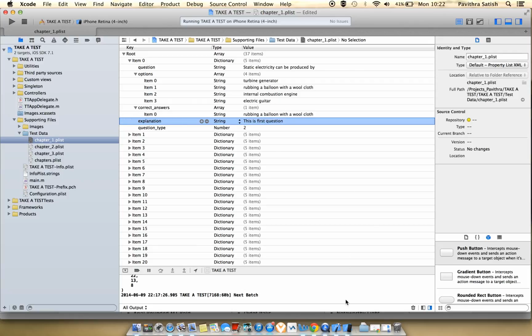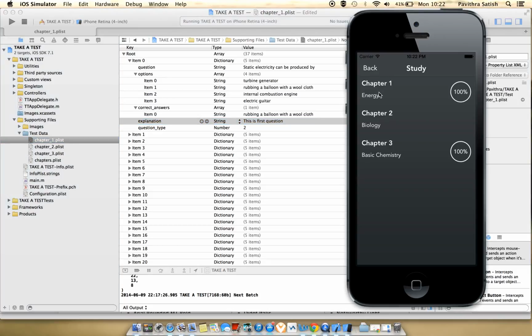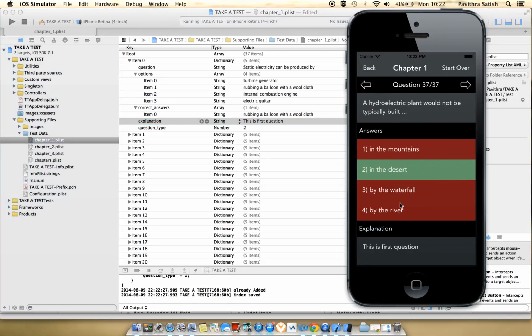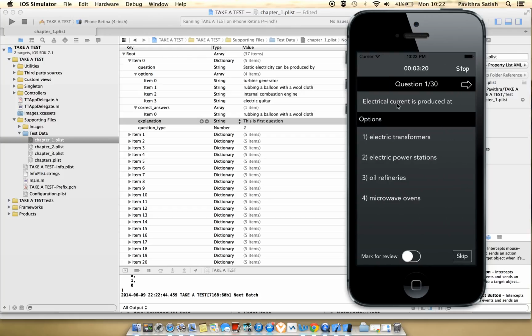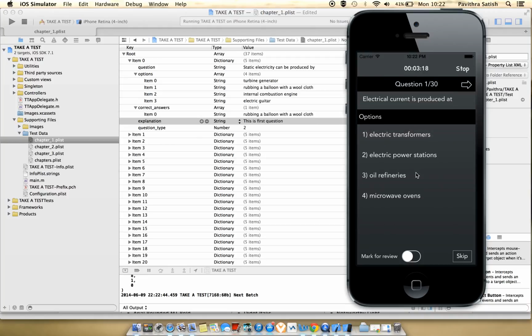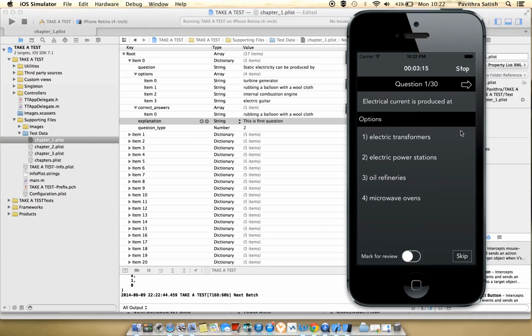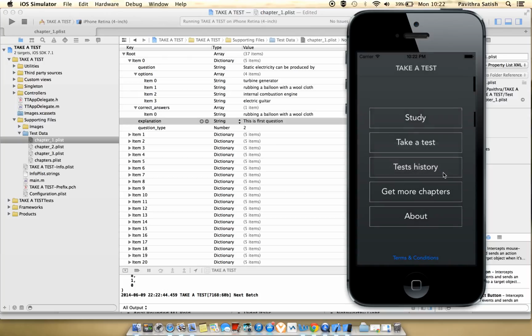One thing I forgot to tell. When I'm in study mode, I can see the explanation, and the correct and wrong answers are shown, which is the correct answer and which is wrong. But when I am in test mode, you can see that there is no explanation at all. This is not the place where we explain answers, so that is removed.